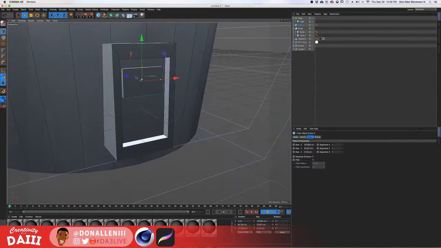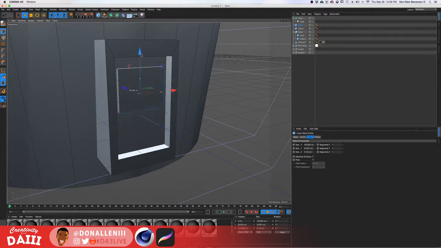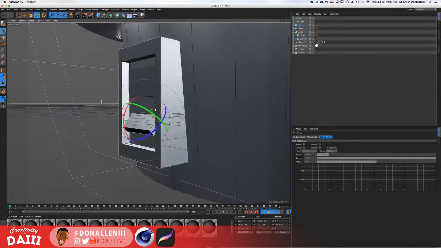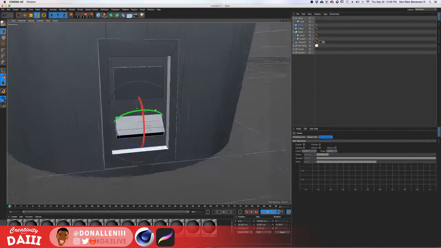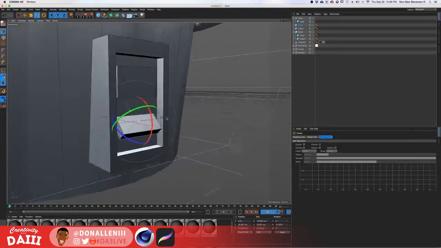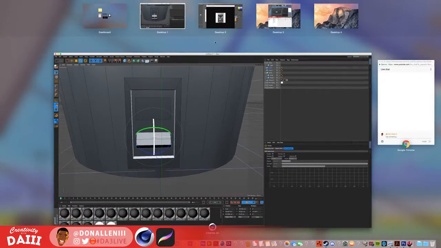Okay, there we go. Got a little display screen in there. Let's copy that, move it down, give it a little bit of yaw rotation. Cool. Think vending machine. That's what I'm trying to say. Think vending machine. Think ATM machine.